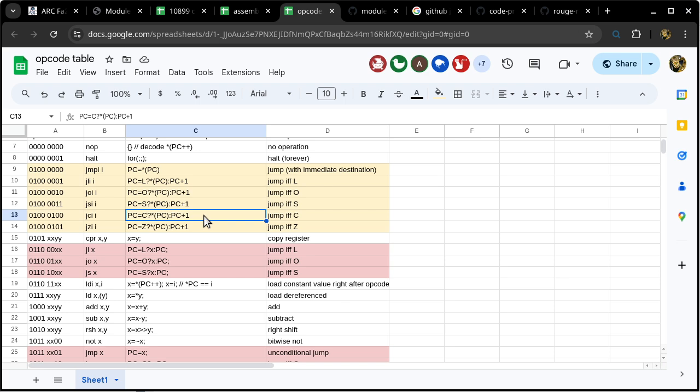C is bit 0, Z is bit 1, S is bit 2, O is bit 3, and then L is bit 4. So that's basically how we make the most basic decision when we are specifying code in assembly language. Are we doing okay so far?